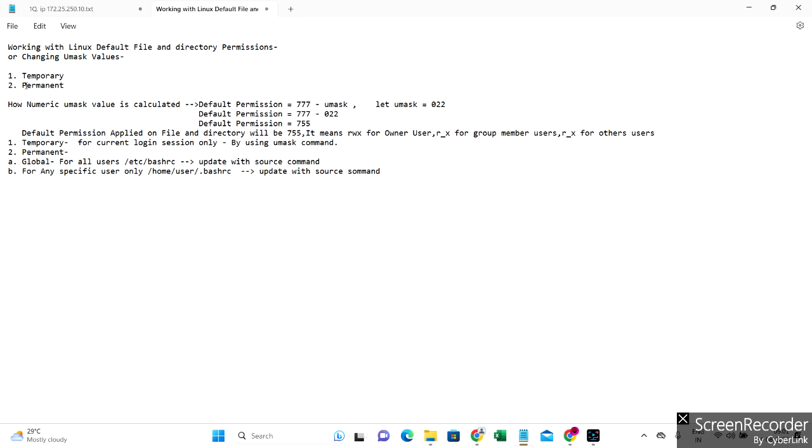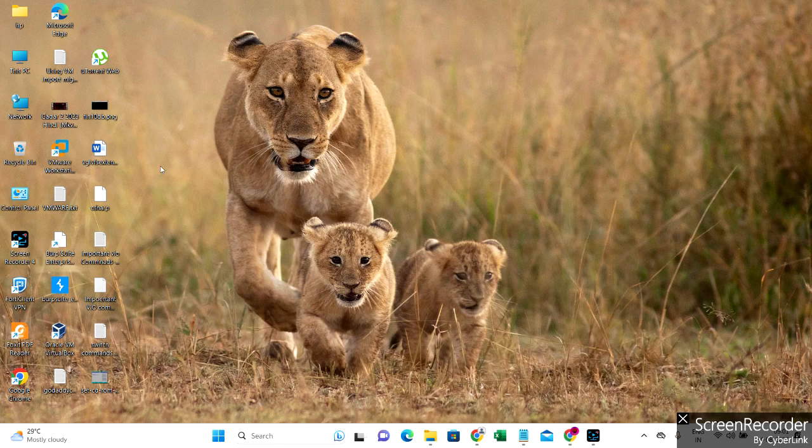But if you want to change the default permission for any file or directory in a permanent manner, then we have to use the file method. If you want to change it for global users, we have to edit an entry in /etc/bashrc and set the umask value in that file. If you want to change it for a specific user, we have to go into that user's home directory and edit the .bashrc file. We will see the practical here. First, I am launching my virtual machine.